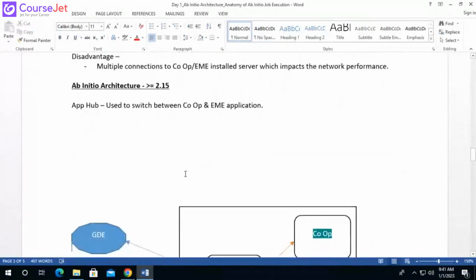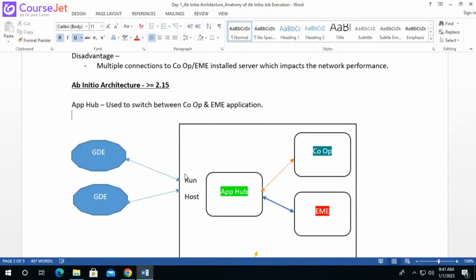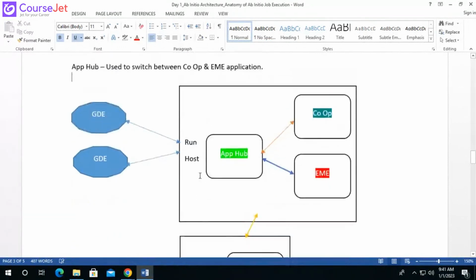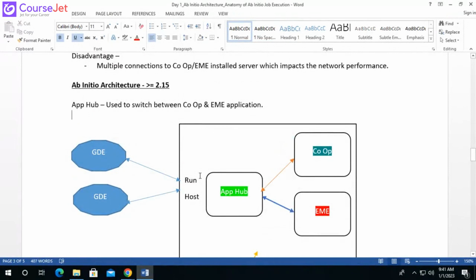Okay, I'll show you the architecture. I'm just not scrolling it further, because there is a reason behind it. We will discuss that before scrolling down. You can see here that you are establishing only one connection to the application hub. The application hub connects to the co-operating system as well as the EME application. It connects to the co-operating system for running the job, and to the EME application for version management.